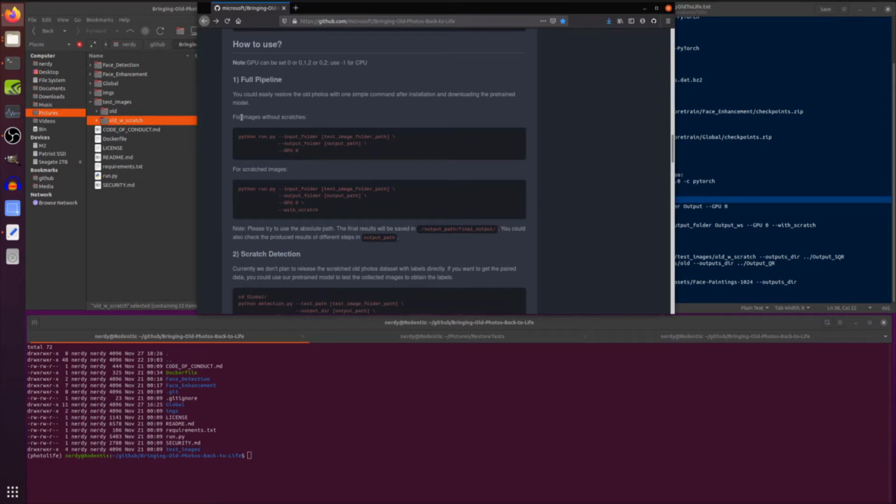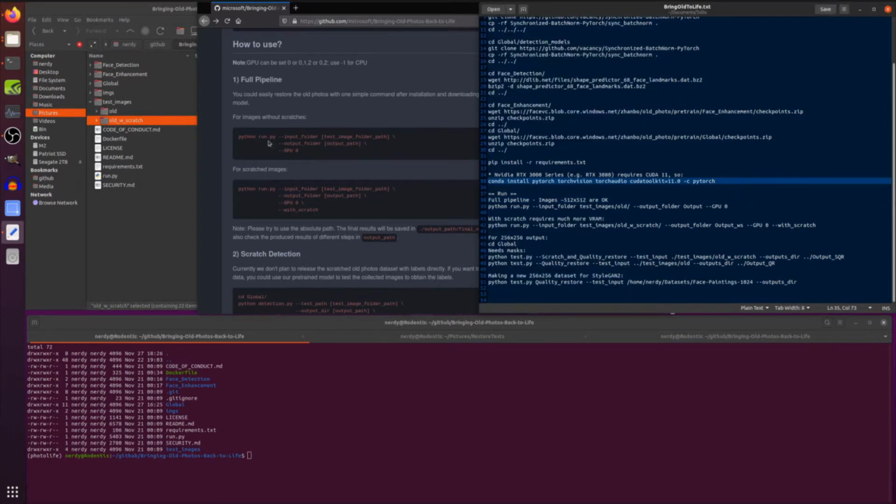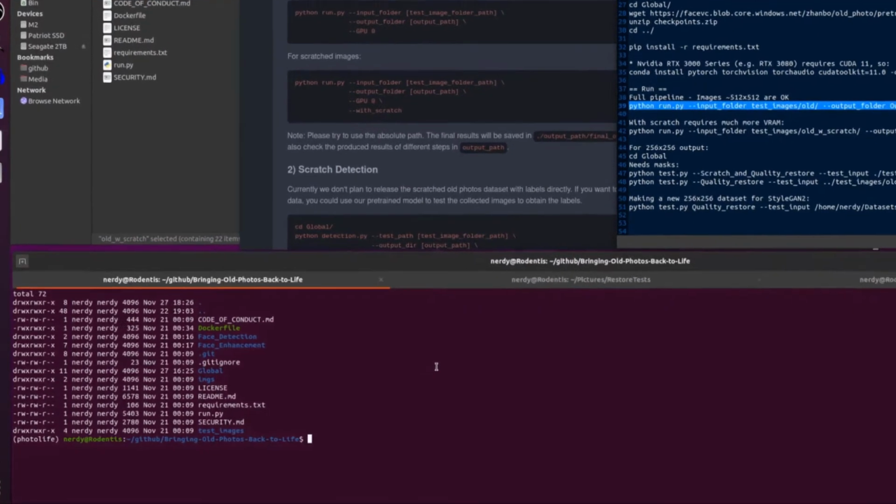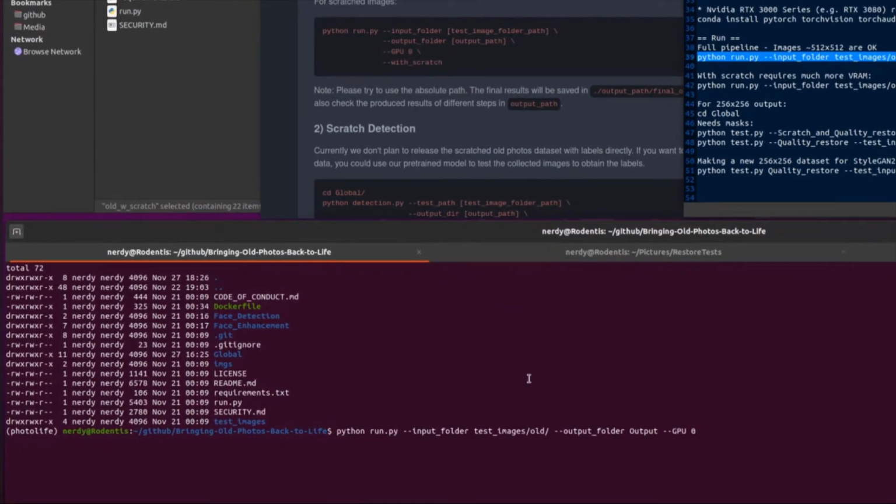Okay, so for images without scratches, you can see there, you just specify an input folder, an output folder, and which GPU you want to run on. Okay, awesome. So let's have a go at that. We'll pop that in there and pop that down there. So Python run, input folder is the test images old. So that's the ones without the scratches, and these are going into the output directory.